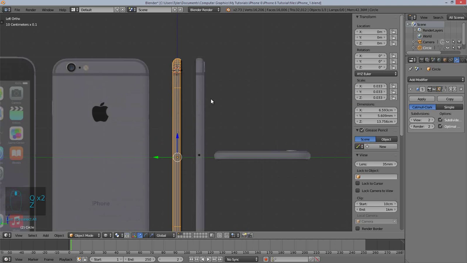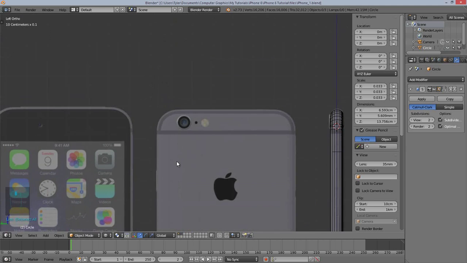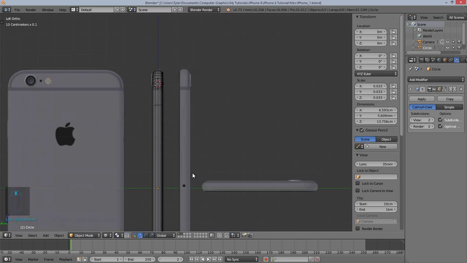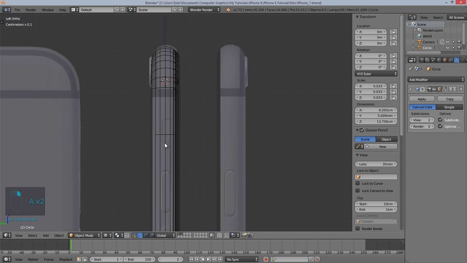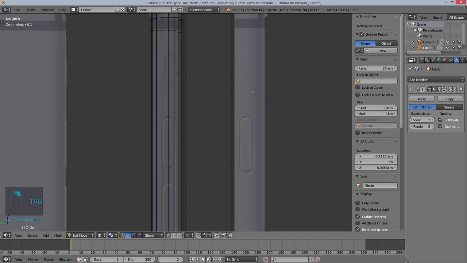Okay, so the only thing left to do now, I think, is the buttons, and that will be it for the modeling. Other than the camera, but the camera will be a really quick thing. The buttons are a bit of a challenge in a way, but yeah, we'll be doing that. So I'm just going to pause the video for a second. All right, let's get started on these buttons.